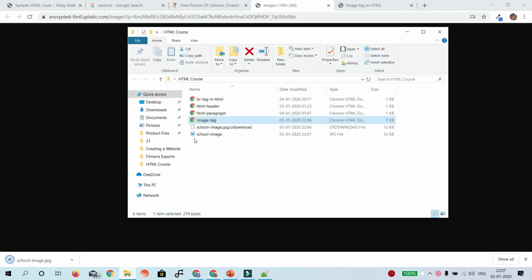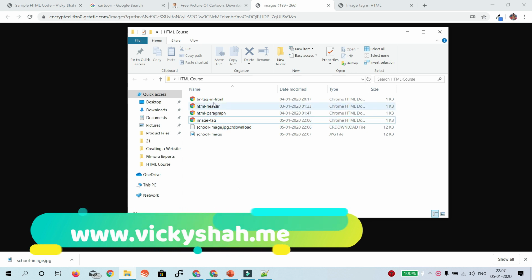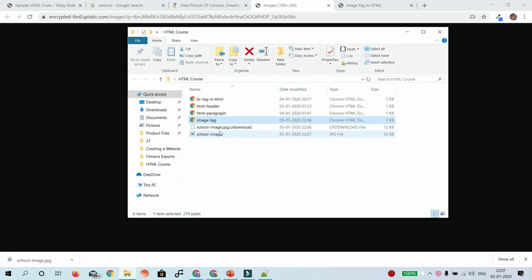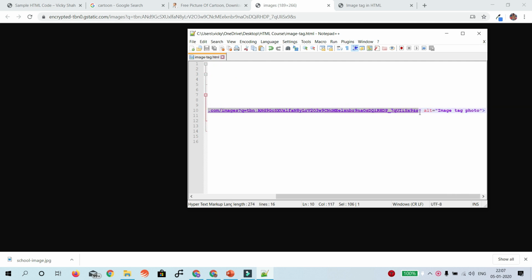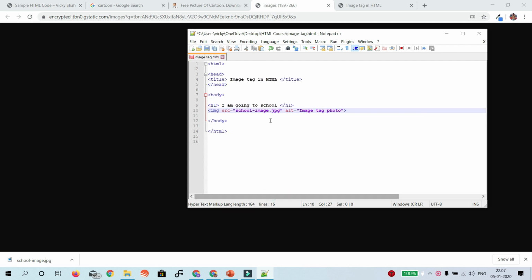Let's see if it was saved or not. Take a look at this. Within the same folder wherein we were saving HTML pages, the image was also saved. Now let's try this out. Instead of putting the actual image link here, we can also put in the particular path of the image. So this was the name of the image that we just saved from the internet.